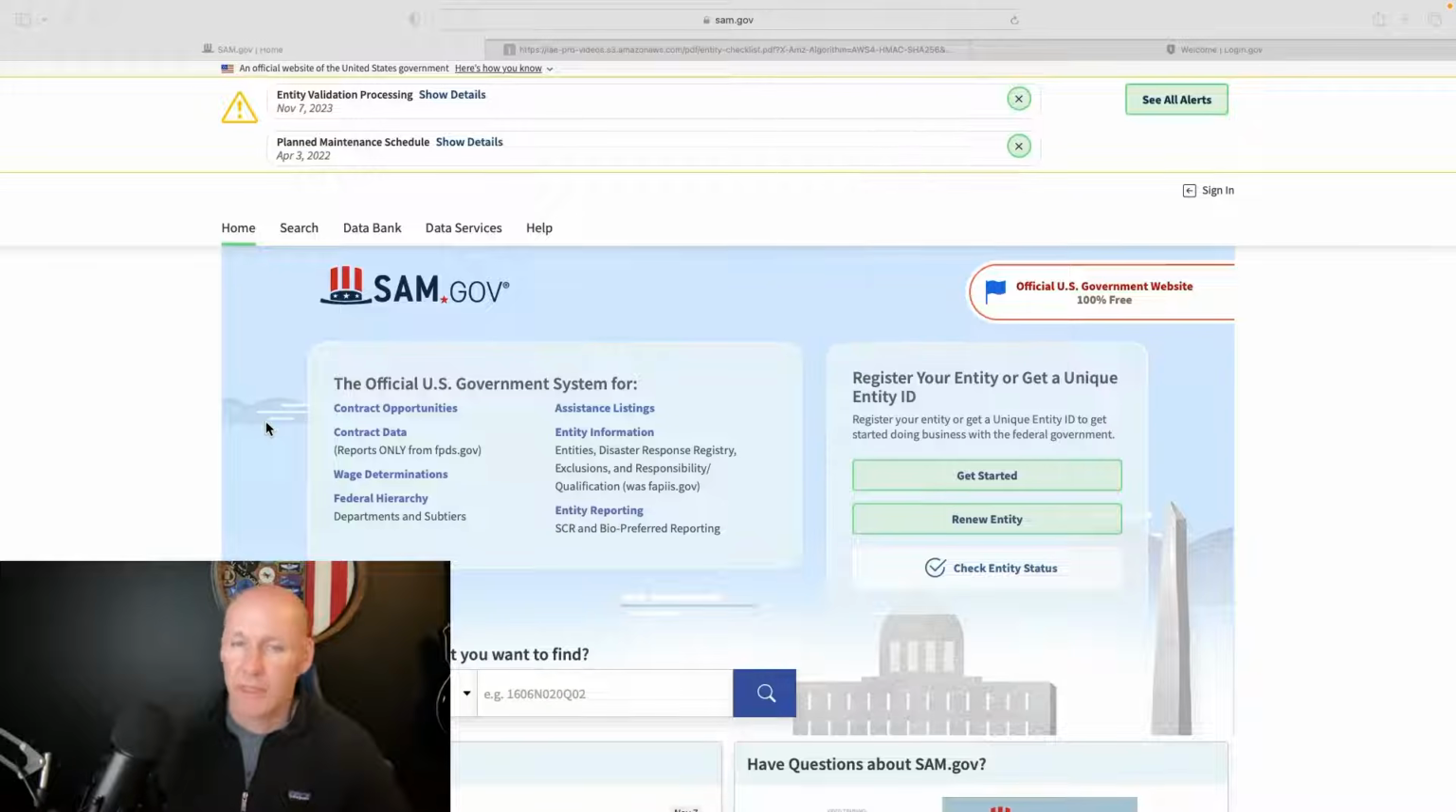Plus, government systems are tricky. This is run by GSA. It's not the best website out there. And I know I have clients that have had issues delegating authority to go in here. You don't want to give somebody your email address and your credentials and go into SAM.gov. This is for your business.